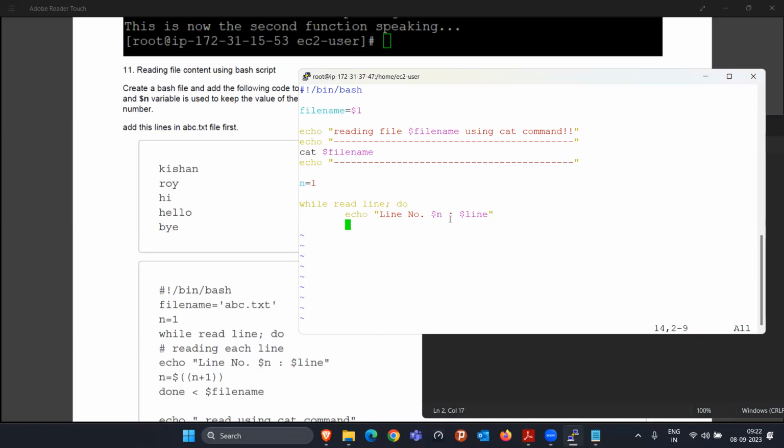Once they print like this, the second time when they run it, the value of n should not be one. The value of n should be 1 plus 1, that is 2, then 2 plus 1, then 3. That means every time you have to add one number, right? So you can write the command like this: n is equal to expr, then you can write the command $n plus 1, whatever the command we used previously.